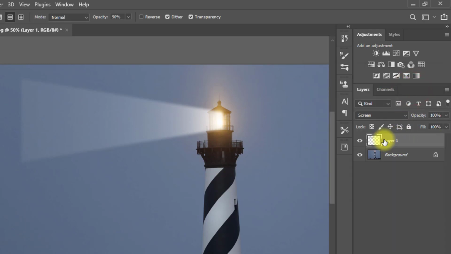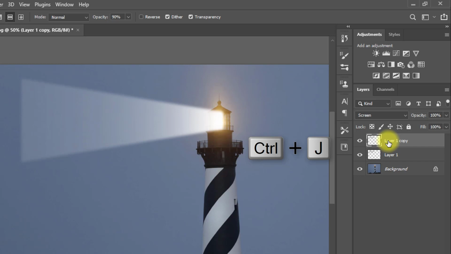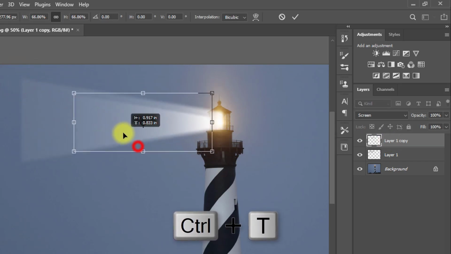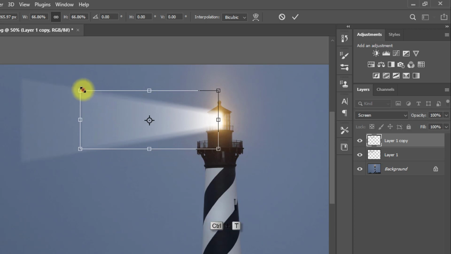Now press Ctrl or Command J for duplicate layer, and hold press Ctrl T for transform and resize its center light.